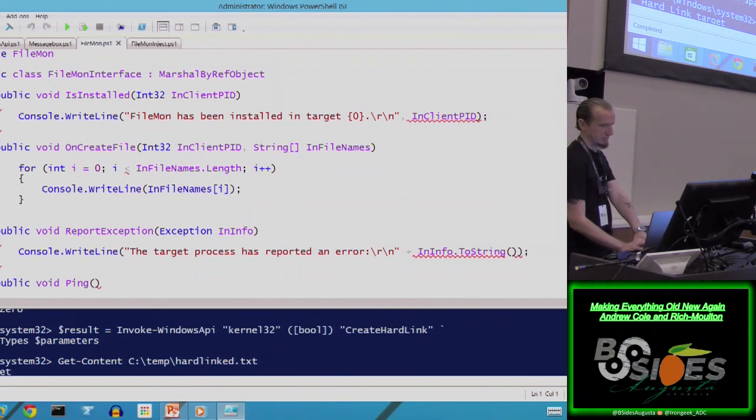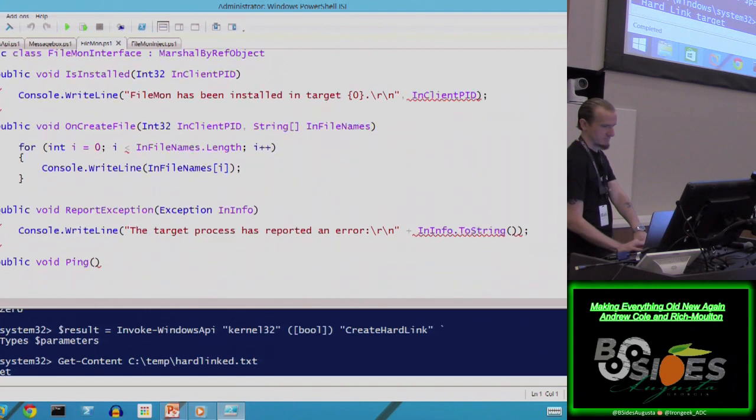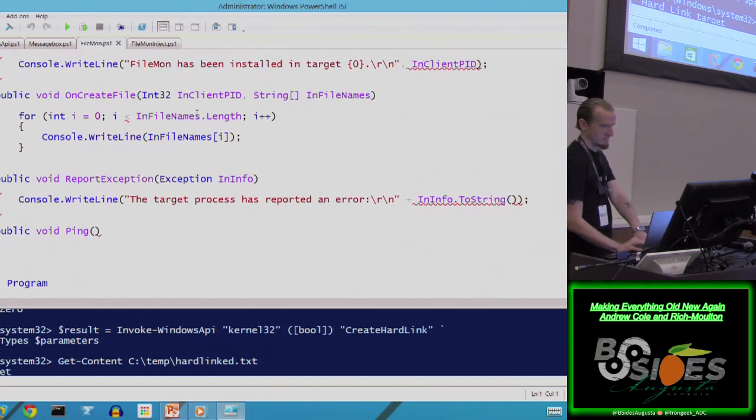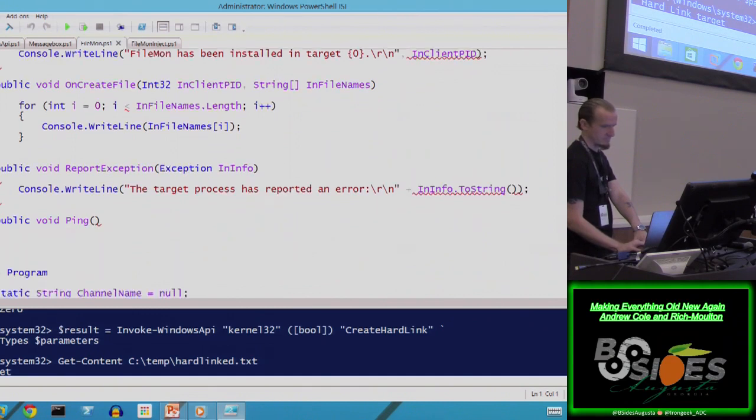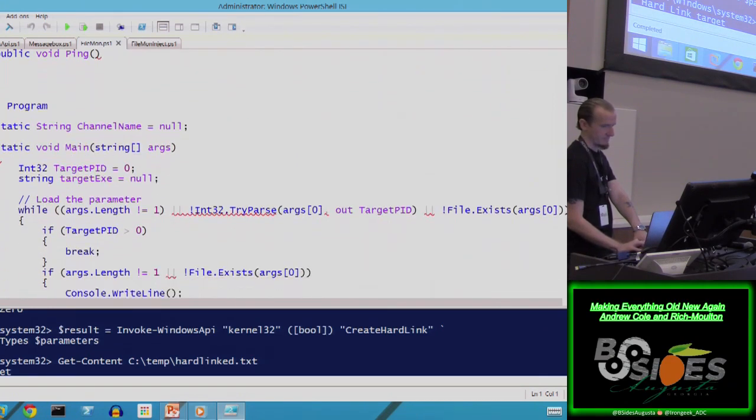These functions are really kind of irrelevant. We didn't use them for our specific modifications. But first, it makes sure that the DLL injection took place all right. That is installed. On create file is going to watch for a process to use the create file function, and when it does, it writes the name of the file that was created. Report exception will let us know if there were any problems in the injection. And ping, I guess, was supposed to provide some functionality they never got around to putting in there.